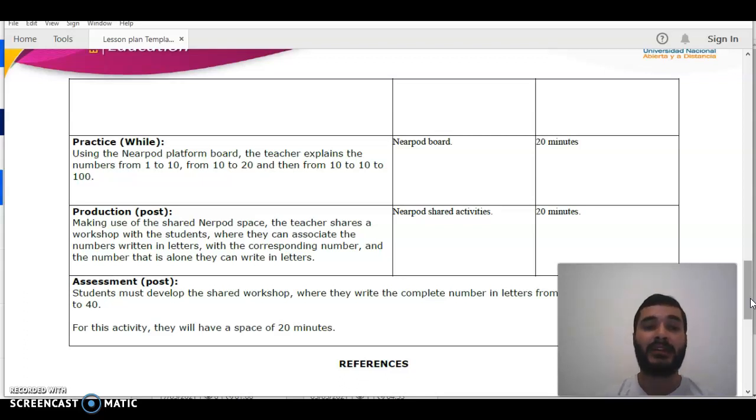Then in the production, using the shared Nearpod space, the teacher shares a workshop with students where they can associate the numbers written in letters with the corresponding number, and vice versa, which means the numbers that are alone, and then we write down the names. That will be a practice for them to recognize and write the numbers in a proper way, while of course pronouncing and recognizing them.